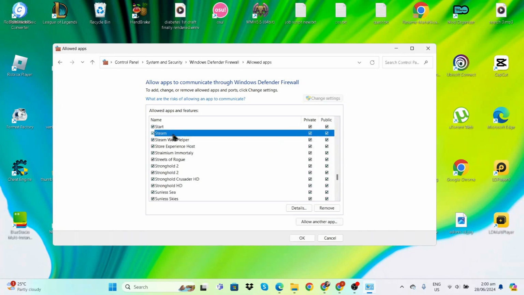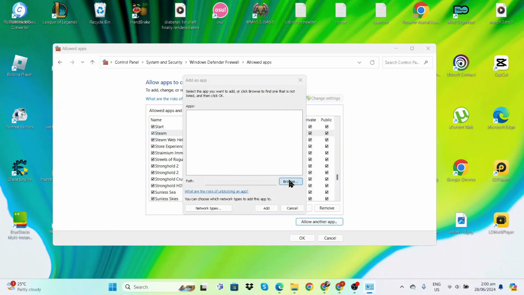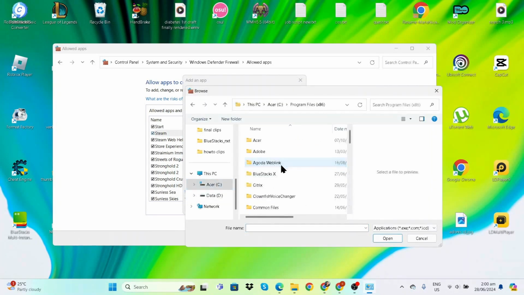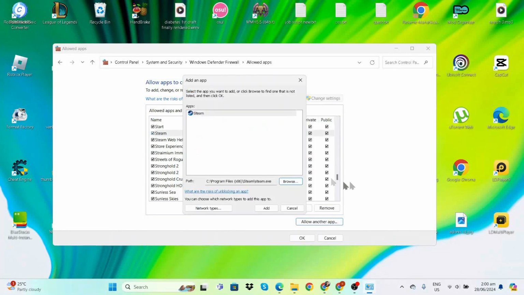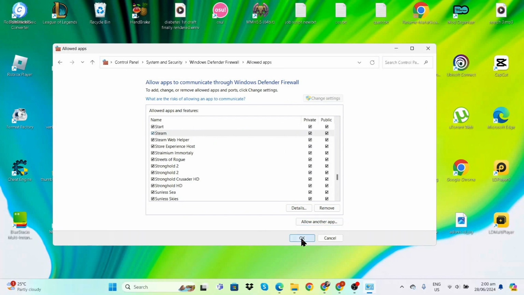Otherwise, change settings. If you don't see Steam here, just click on allow another app, browse, look for C, go to Program Files (x86), then let's go into Steam here, and here is the Steam exe. Just open that, there you go, and then just add. And because we already have Steam here, it will say it's already in the list. Now we can just close out of that.